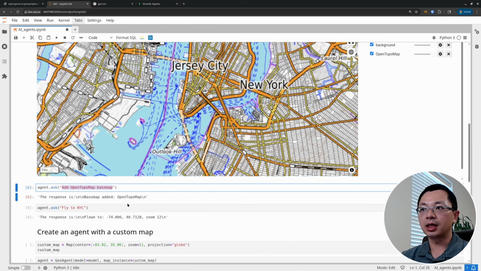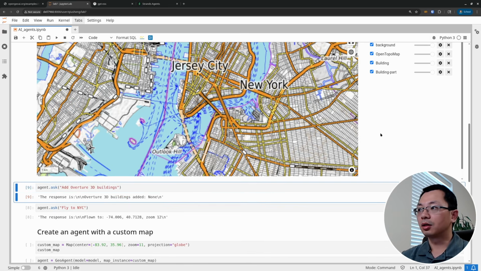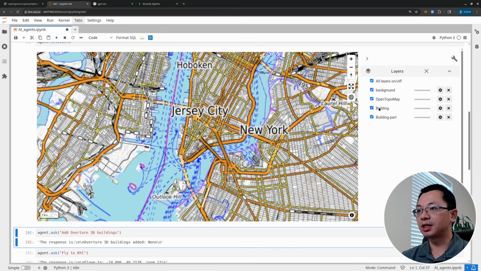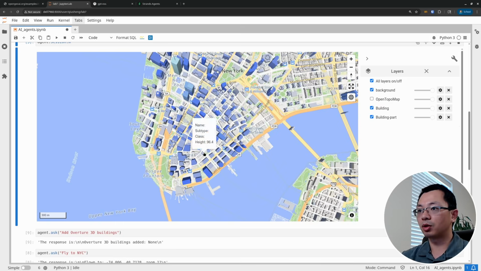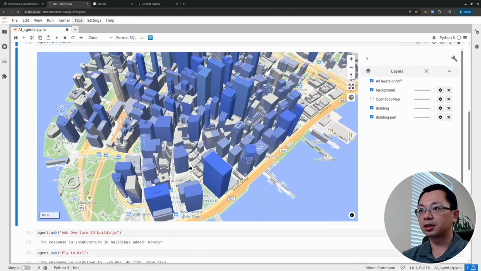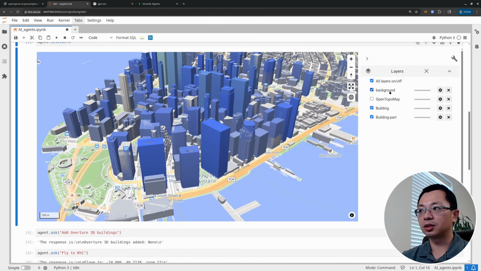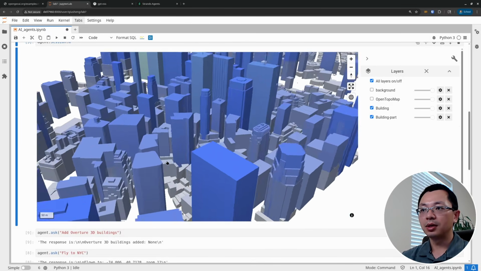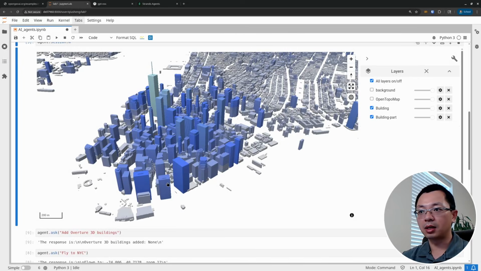Let's say I add Overture 3D building, and let's see if it works. Okay, on the right here you will see we have added the building, although right now it doesn't show. But as you zoom in, let me turn this one off. Now you have all the 3D buildings turned on. And it's super powerful. That allows you to bring all kinds of geospatial data layers onto the map easily.